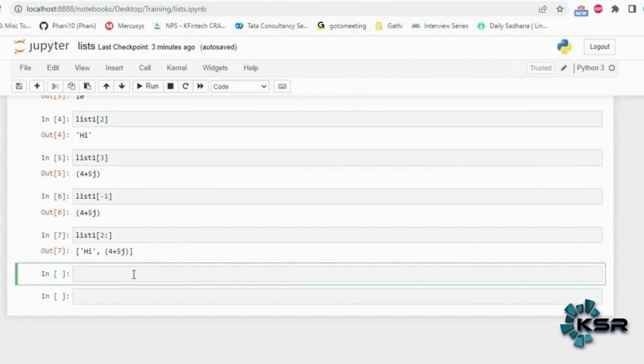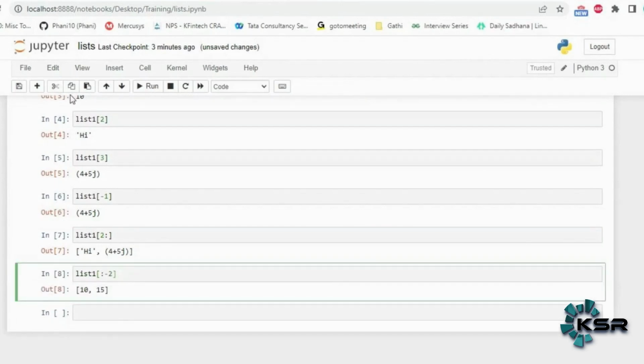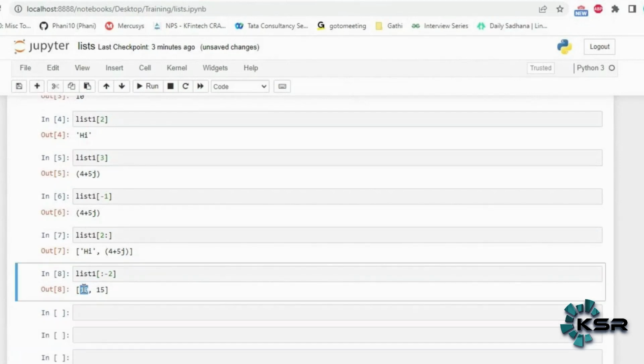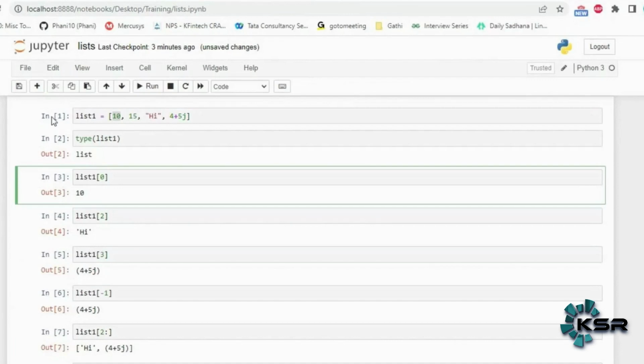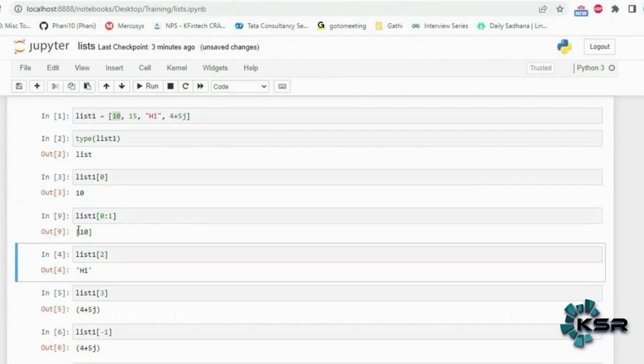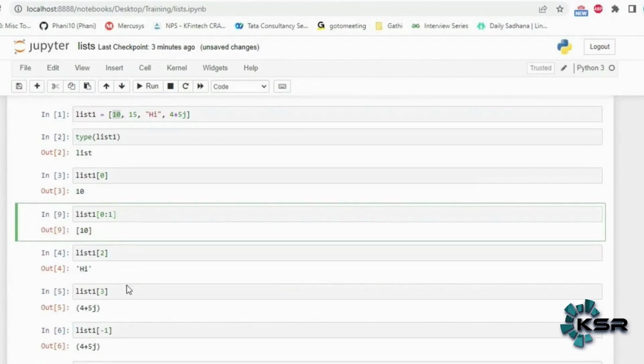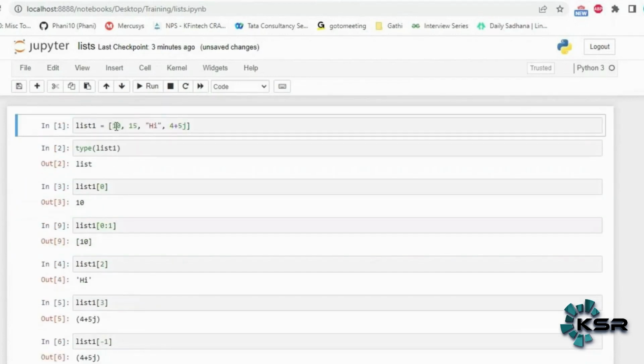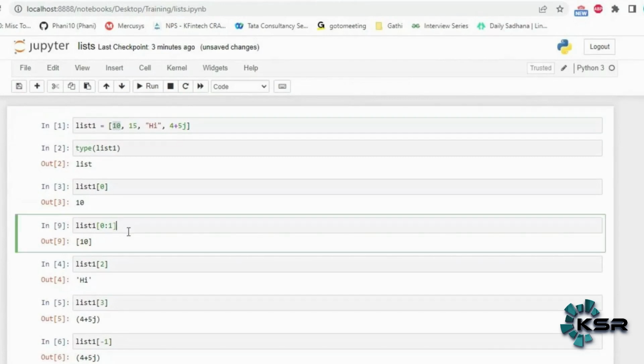One more thing that you need to remember. If I want to access this particular element 10, but I want it to be a list, then how will I do it? I'll say list1 of 0 to 1. Why do I give 1 here? Because the end is exclusive. If I give 1, it will not take 1, it will only take 0. So if I run it, I'll get 10 as a list. This is how, if I want to access 10 but want the output to be a list again, I'll do it like this. Otherwise, accessing elements in a string and a list is exactly the same.